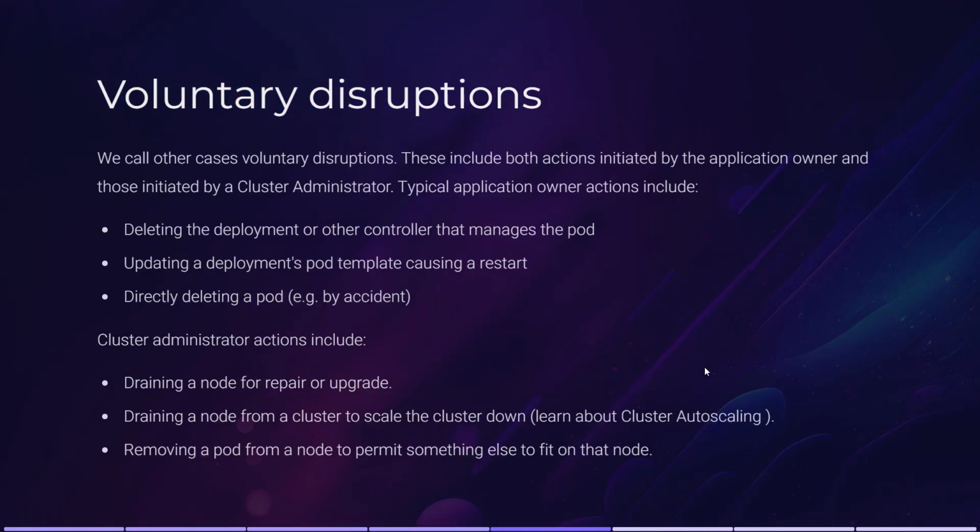Now let's discuss voluntary disruption. This includes actions initiated by the application owner or cluster admin. Typical application owner actions include deleting the pod or the controller that manages a pod. Second, updating a deployment's pod template. Third, directly deleting the pod. And the cluster admin performs actions like draining a node for repair or upgrade, draining a node from a cluster to scale the cluster down, or removing a pod from a node to let something else fit on the node.